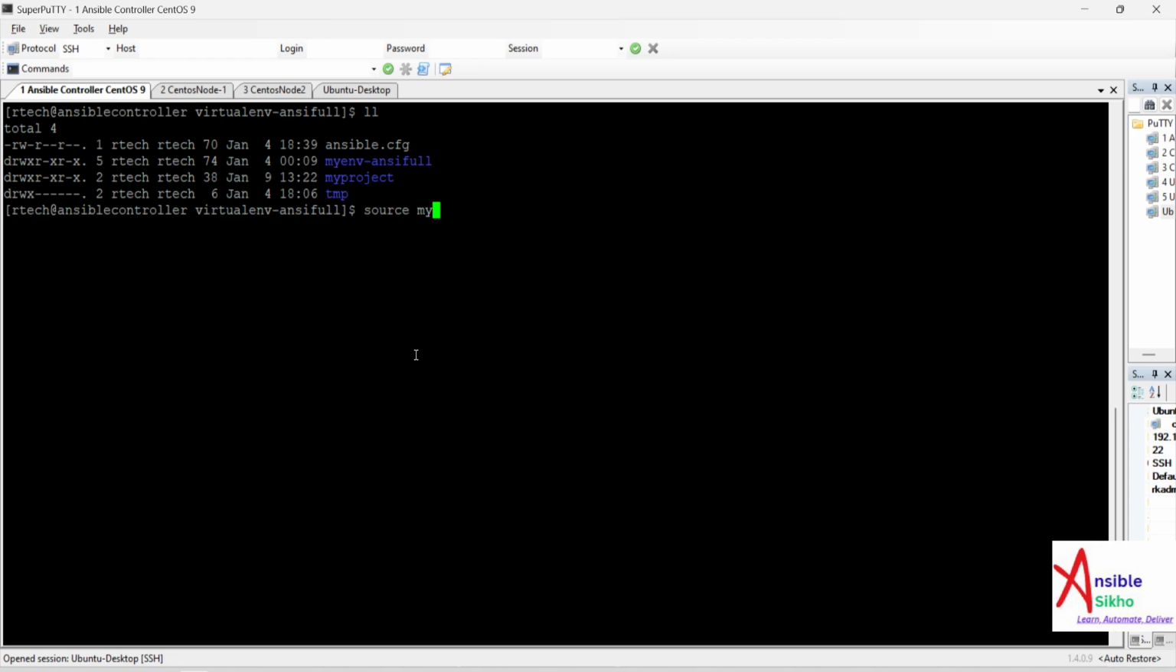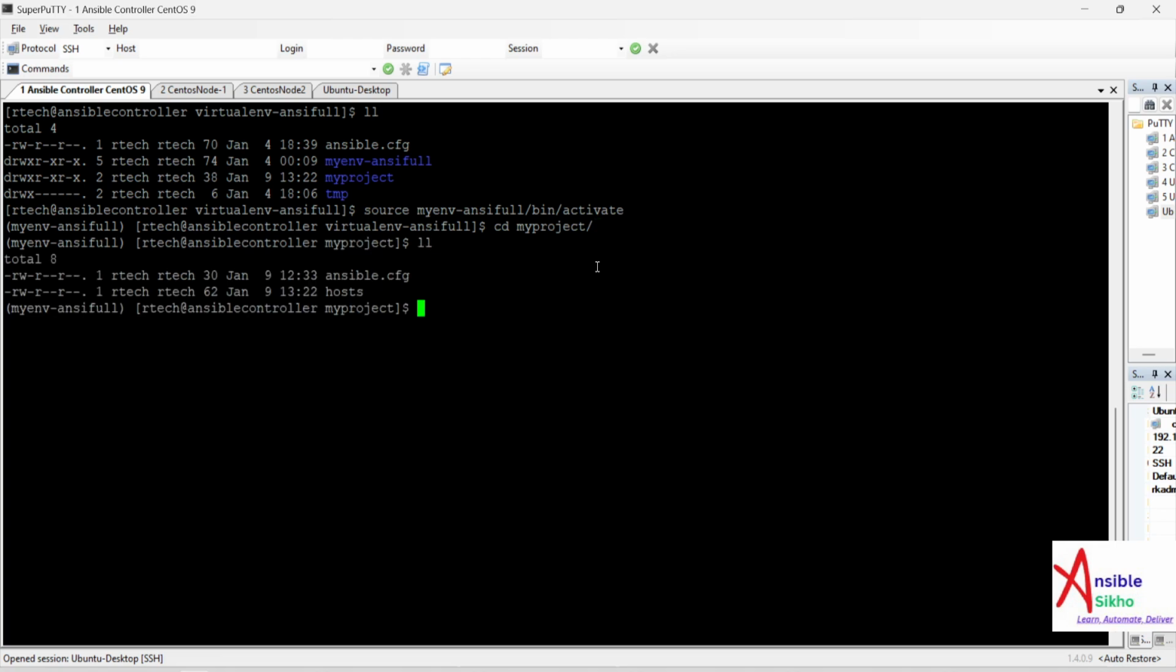My env bin, then say activate. Now you can see you are inside your virtual environment. Fine. So let's move to your particular project. In my case it is my project. Now I'm inside my project. Inside my project, I have a configuration file here.